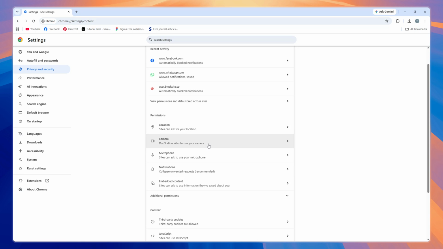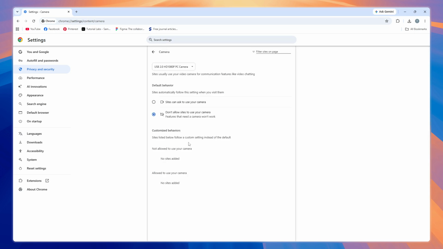In the Site Settings menu, you'll see a list of different permissions. Scroll through this list until you find Camera and click on it. This opens up all the camera-related settings for Chrome, where you can manage which camera device to use and control which sites are allowed to request camera access.